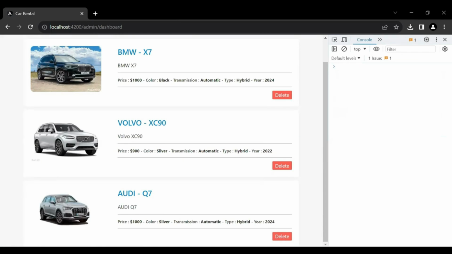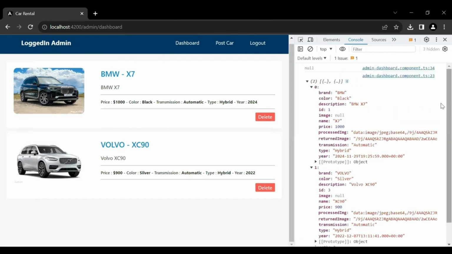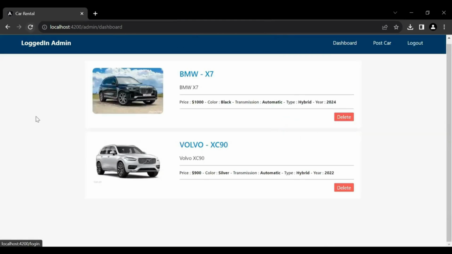I'm going to delete this car. Let's click on this delete button, and you can see the notification that is a car deleted successfully, and you can see the updated record that we got from the backend. Let me refresh the component again.